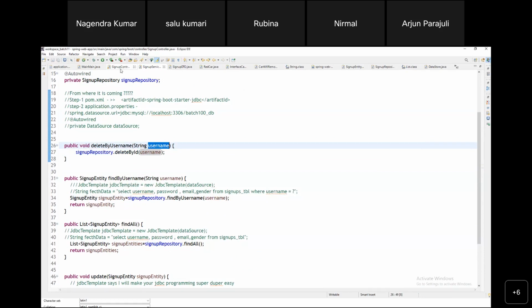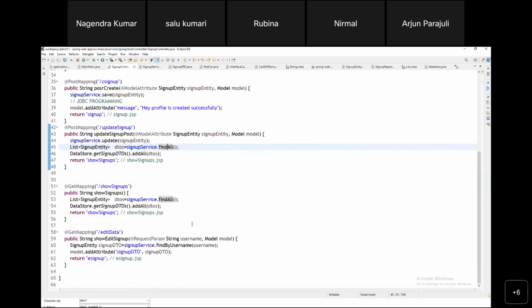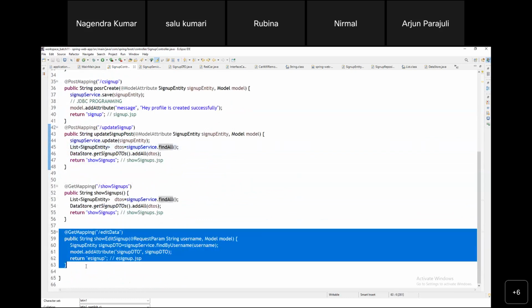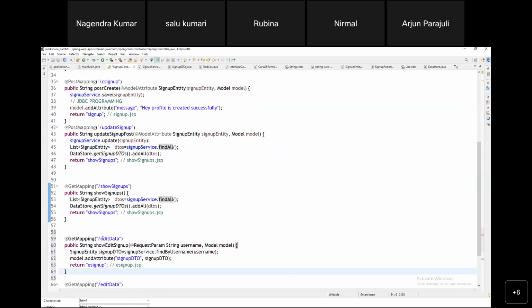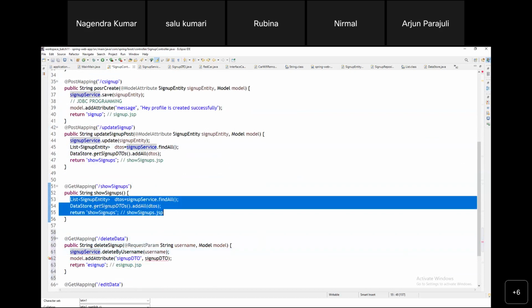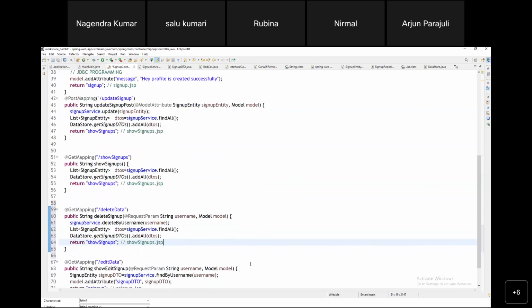And in the controller, if you want to delete the record, what do I have to make? Delete data. Here you can write delete signup, and here you can pass the username, and write delete by username. It's super duper easy, or not? Here we are deleting it, and whatever remaining data is there, we fetch it and show it. Done.